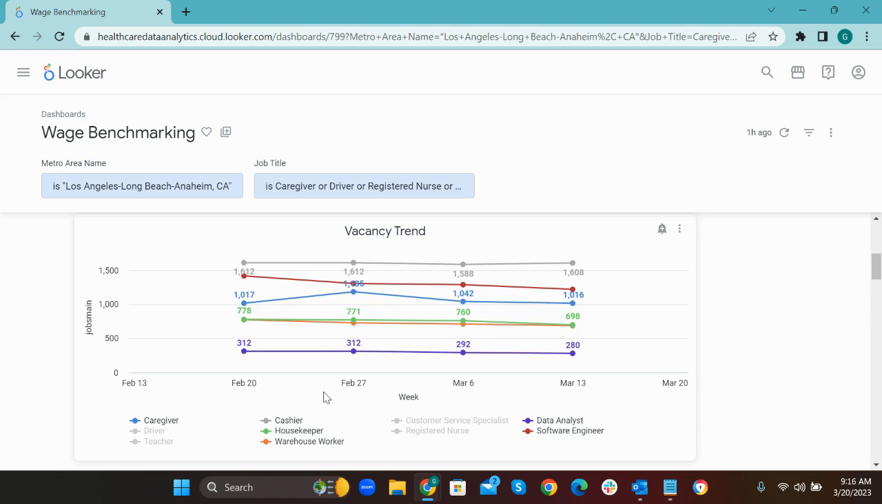You can see this data from February 13th to March 20th, but we can work with you to slice the data in a wide variety of ways. So if you want to look at the vacancy trend graph by quarter to quarter or month to month, we can set that up for you as well.